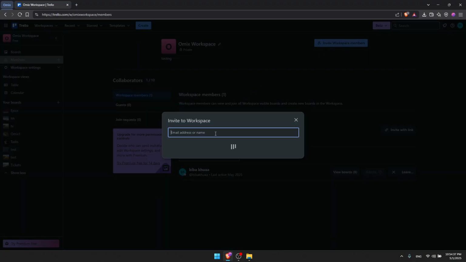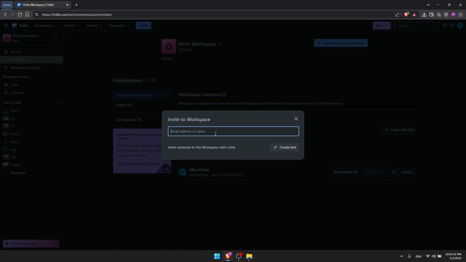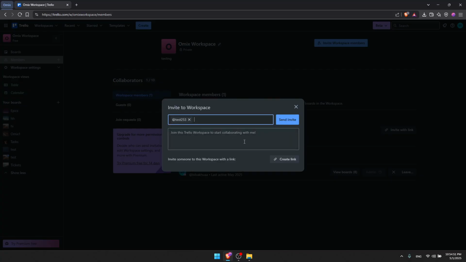So as I said before, if they already created an account, you can simply invite them using their email address. Ask them to share their email address or even their name on Trello. As an example, let's say their email address is test@gmail.com. Once you type it, you'll find it right here. You can click on it and send a message with it or not. It's totally up to you. And click on send invite, and you'll be able to send the invite to that specific person.